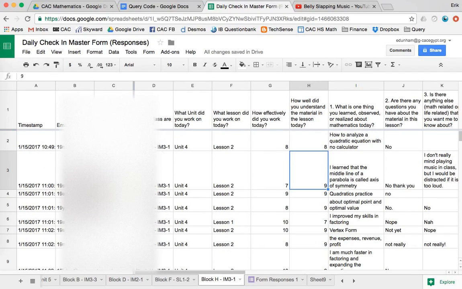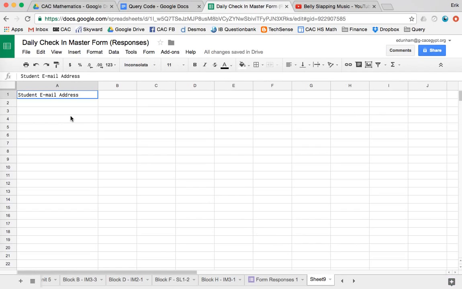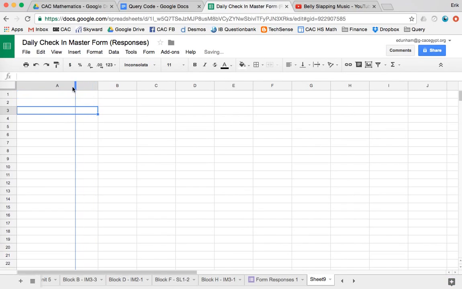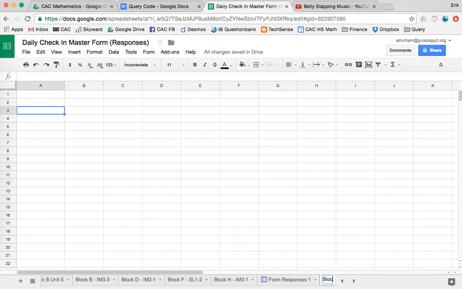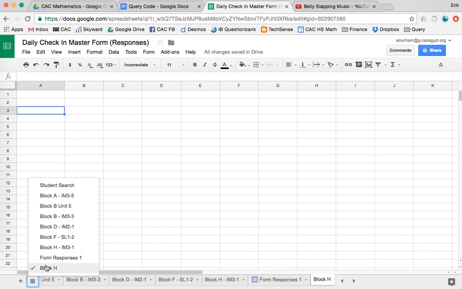Here, what we did in... Let's just recreate this on a blank sheet. So I'm going to go over here. What's sheet 9? Almost blank. So here's a blank sheet just at the end here. Rename it. We're going to do block H. So we titled it, and now it's on our list. It's the new block H right here.